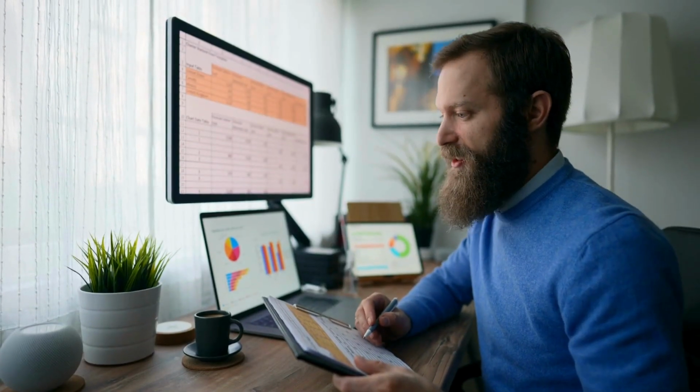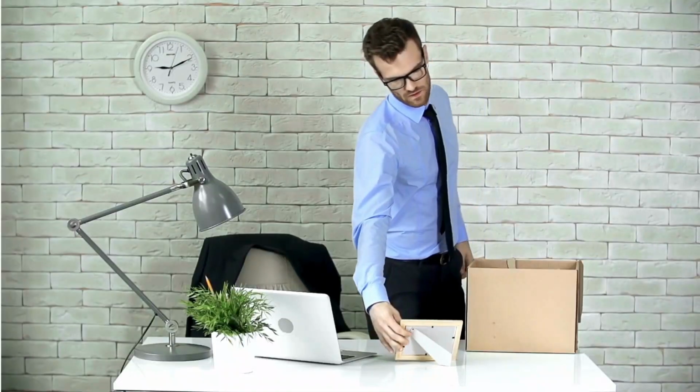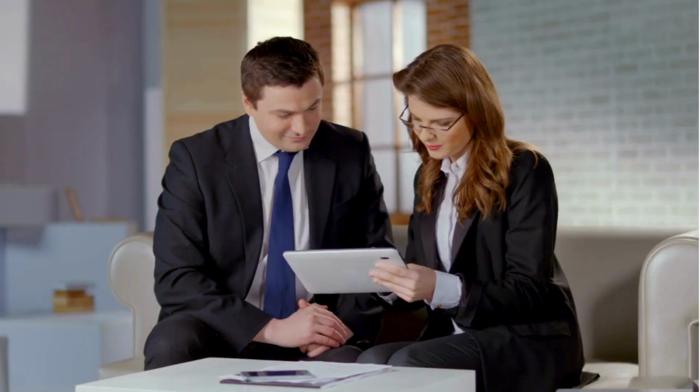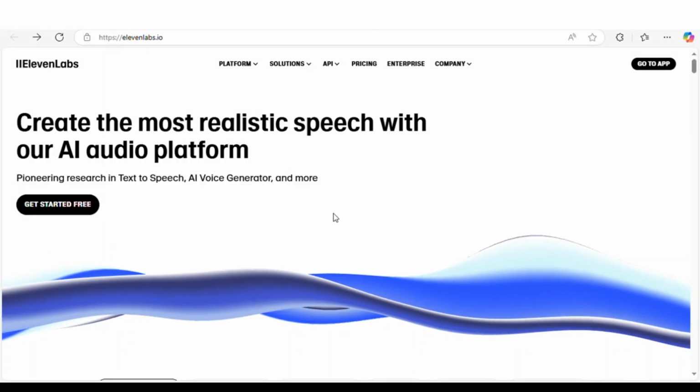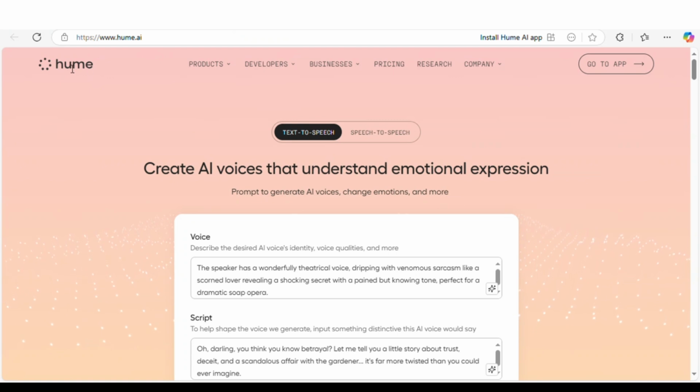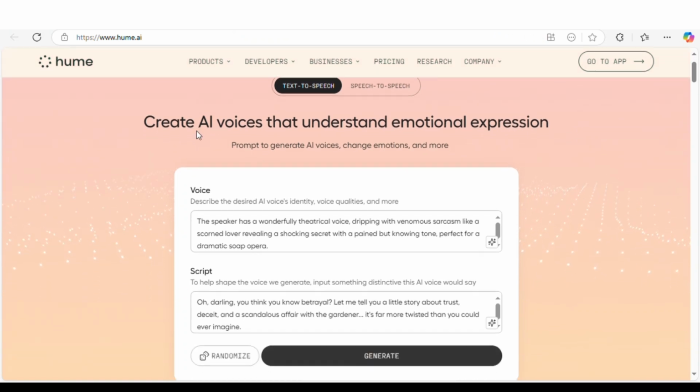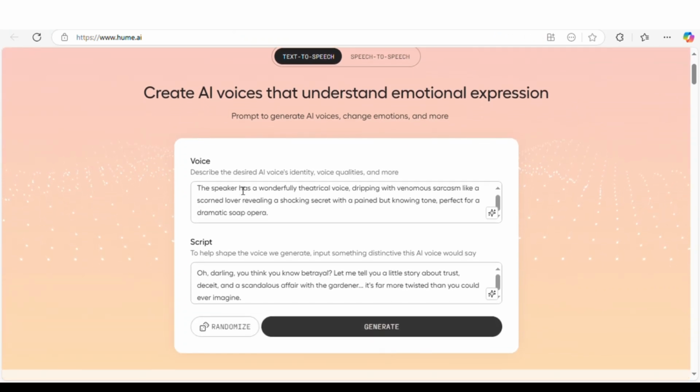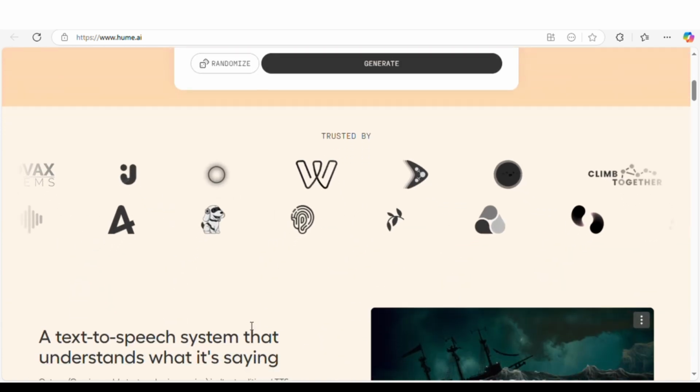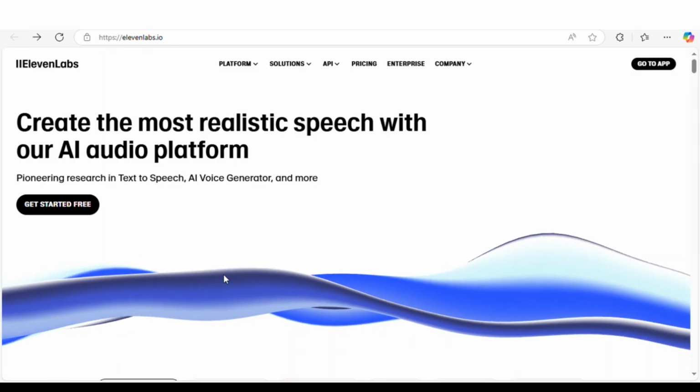Step 1. Create voice samples. The first thing you need is a set of voice samples to show potential clients what you can offer, and you can create these for free using tools like 11 Labs and Hume. These are online tools that turn plain text into audio, with voices that sound almost like real people talking. You don't need any special equipment, just a computer and internet access. Let's start with 11 Labs.